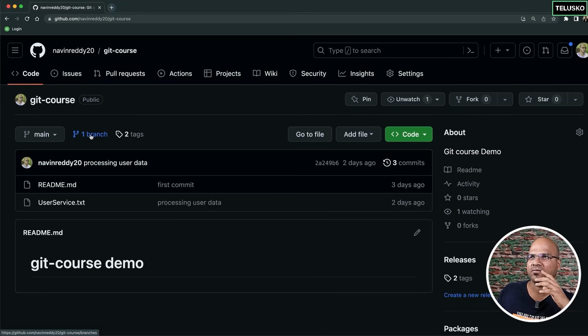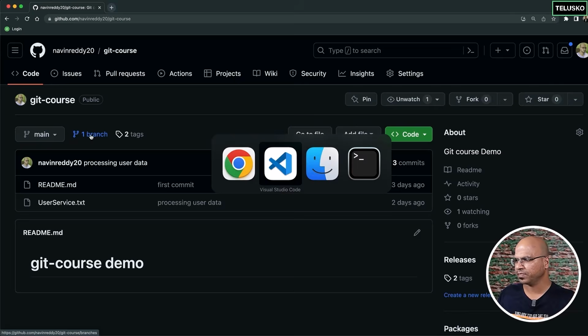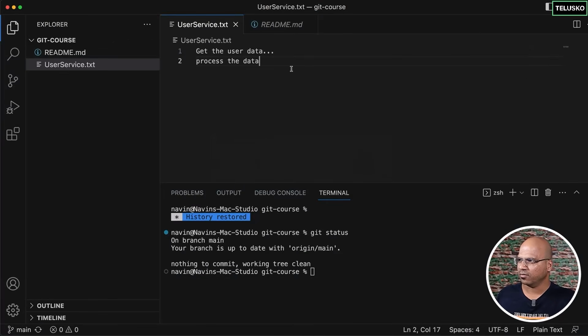But what if everything is working? Let's say you have a project, everything is working, and now you want to do some experiment. Let's say I'm happy with my code, which is working fine, and then I want to do some experimental code in this user service. Maybe I want to create an avatar for a user, and all this is experimental. I'm not sure how I will do it, so I'm just trying to add this feature.